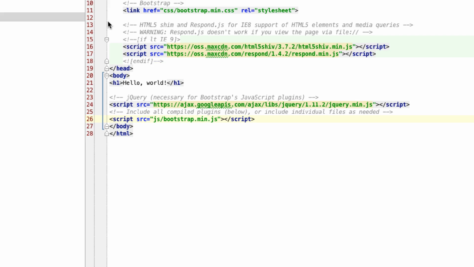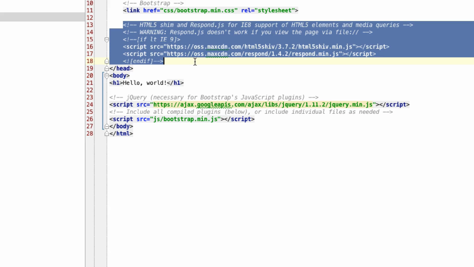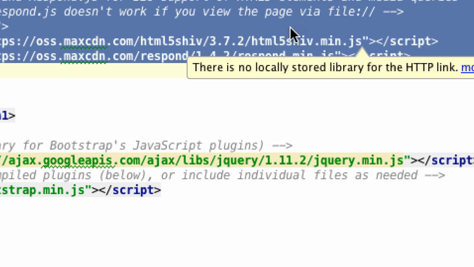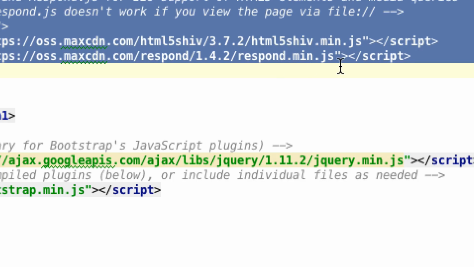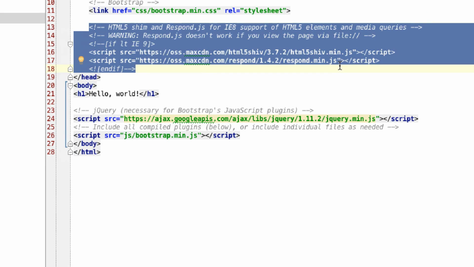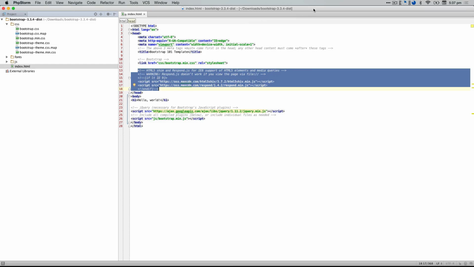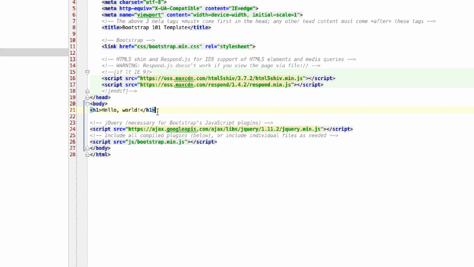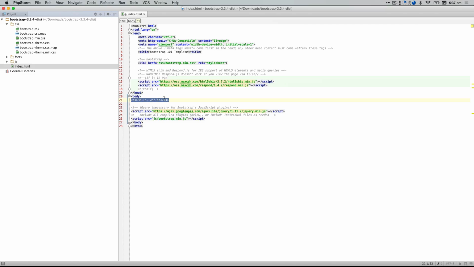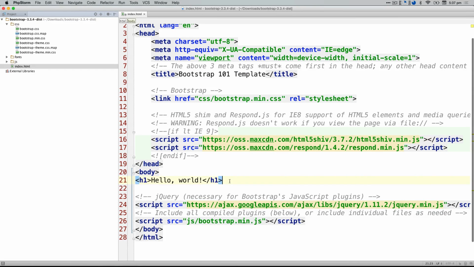Okay, and then there's just some other stuff here. This section here is simply a way of, because Bootstrap uses reasonably modern HTML5 code, these JavaScript files here are simply a way of getting that modern code to work correctly on older versions of Internet Explorer. Okay, but again, you don't really need to worry about that so much. So if you just start off with this file, you can just start writing your own code in the body section of the page here.